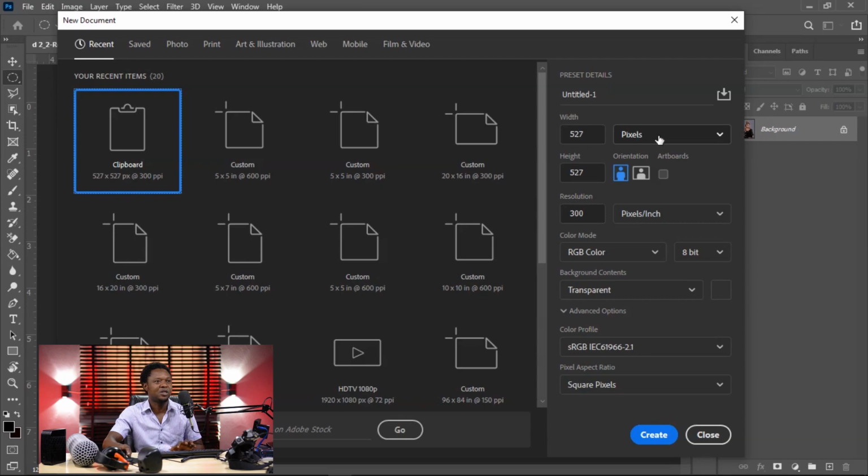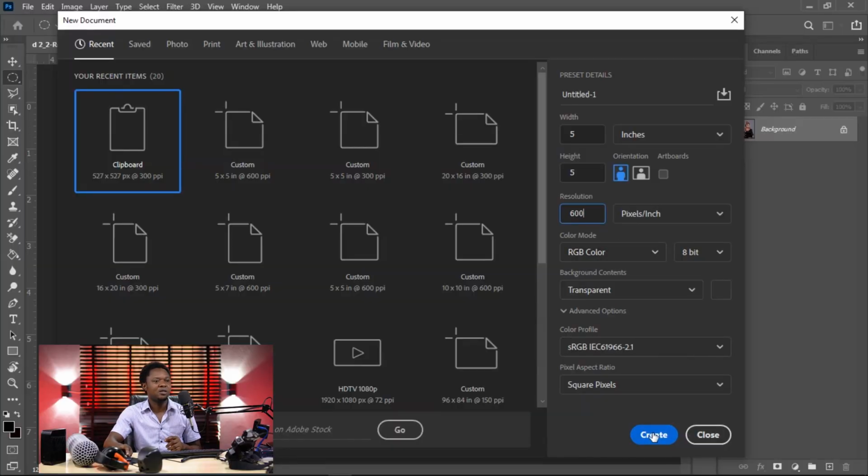Then go to this pixel area and choose inches, change it to inches. Then the width, we are going to change it to 5, and the height is going to be 5. Then the resolution should be, let's say, 600, so that it's going to be thick and strong, because we are going to save it for other images also. So we are hitting create now.